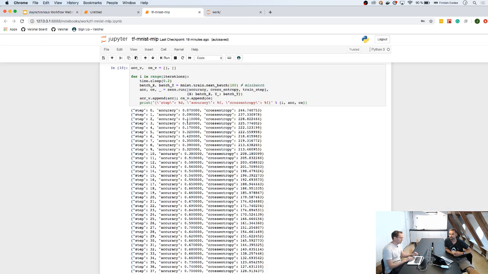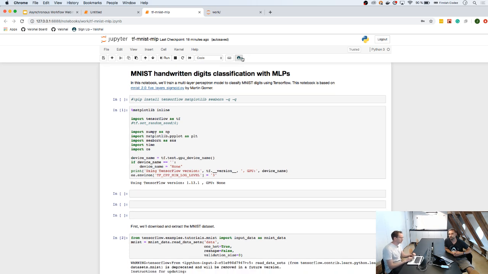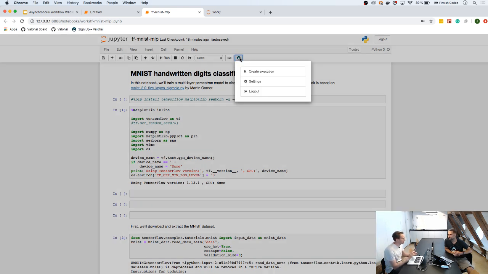So we have the same MNIST example, but this time we're gonna do it asynchronously. And for that we have this extension or plugin, the Valohai plugin, and maybe we should explain what Valohai is a bit? Yeah, so you'll see it later as well. Just shortly, Valohai solves two problems.